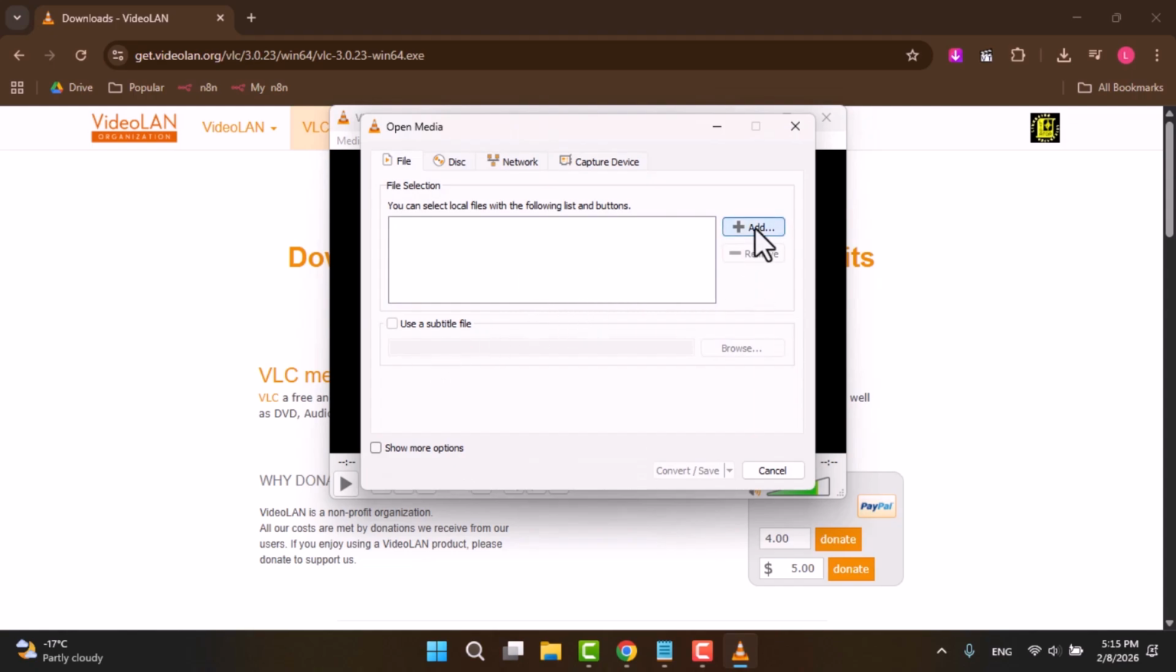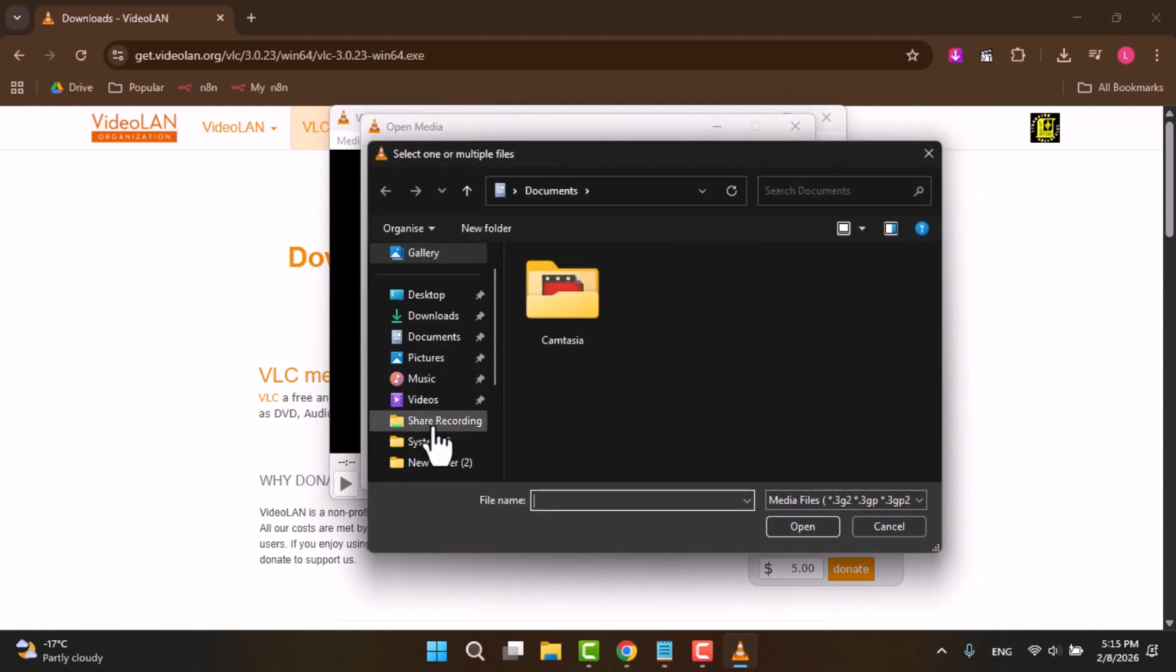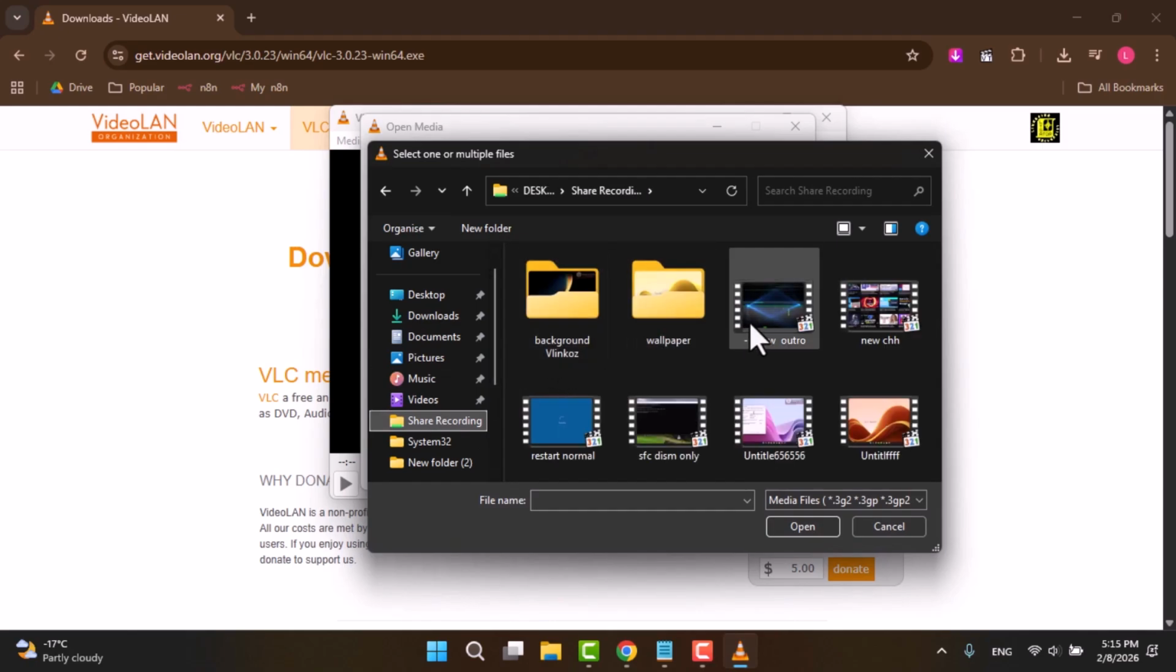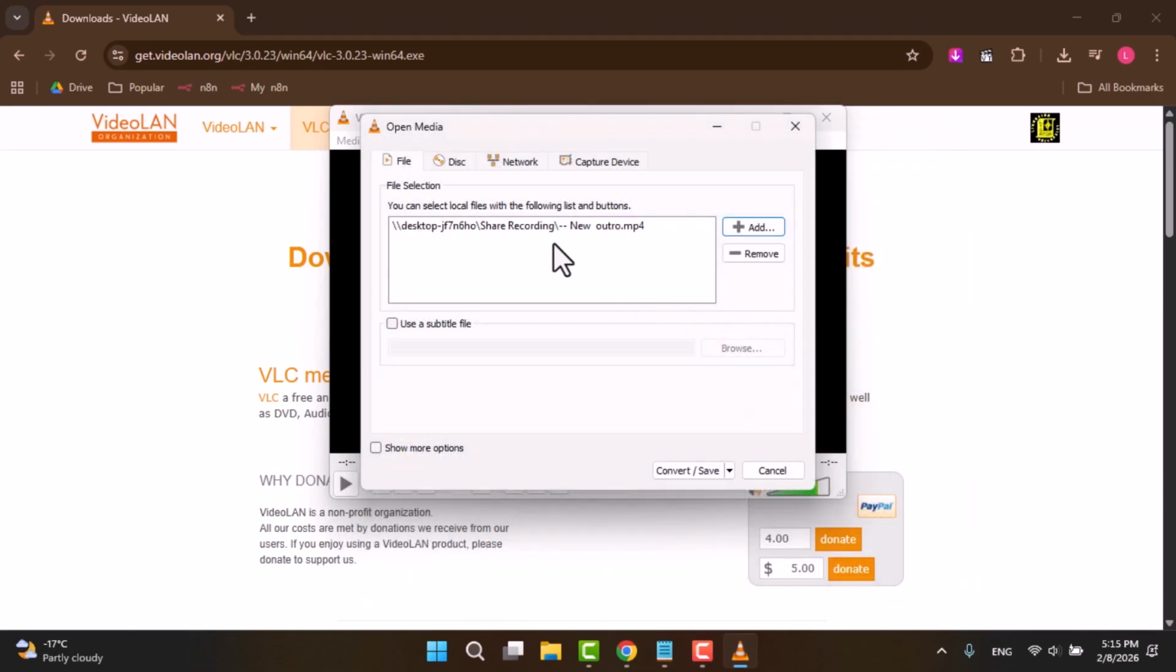Click the Add button, and locate the video file you wish to convert to audio. Double-click the video file to import it into the player. With your video imported, click on the Convert and Save button.